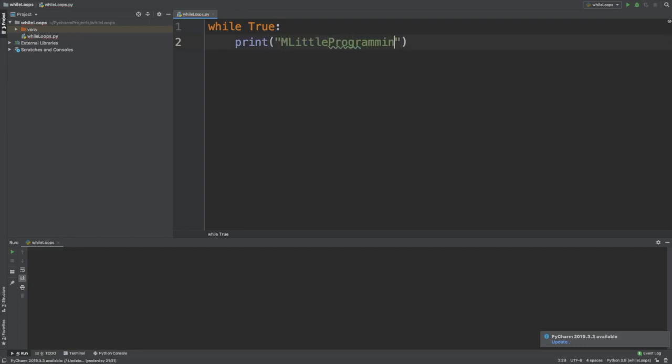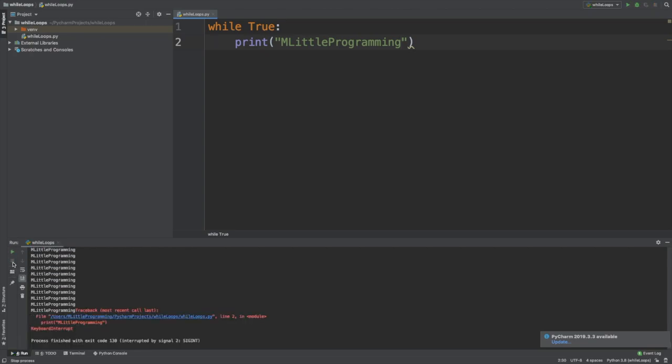What happens when we run this is that because our condition to re-enter the while loop is the boolean value of true, of course this will never fail and will keep printing MLittleProgramming forever. This is what is called an infinite loop, and you should be careful to avoid these in your code. If you're experimenting with while loops and end up with an infinite loop, you can just end the process in PyCharm by pressing this stop button just here. That was the most basic form of a while loop.